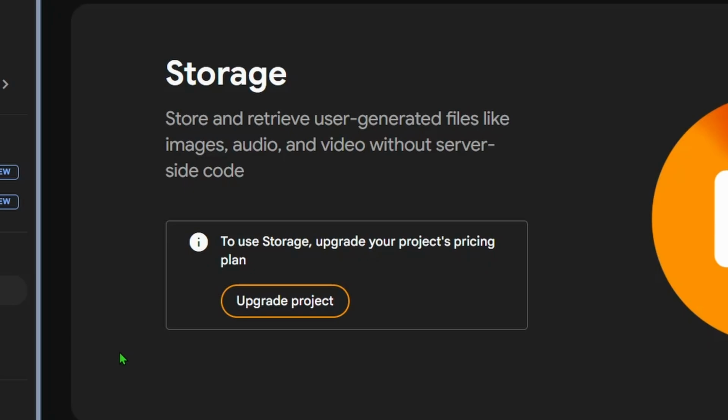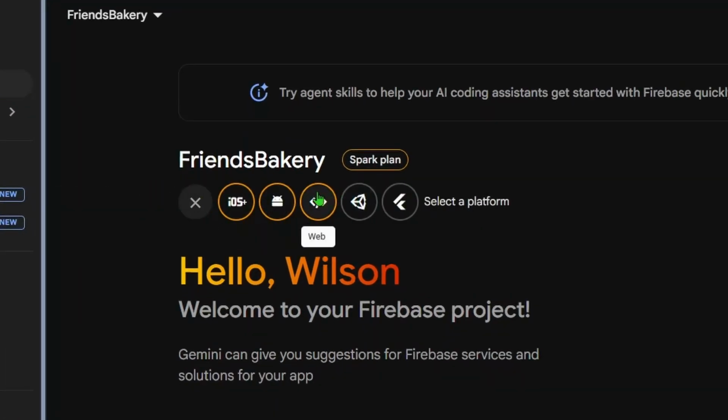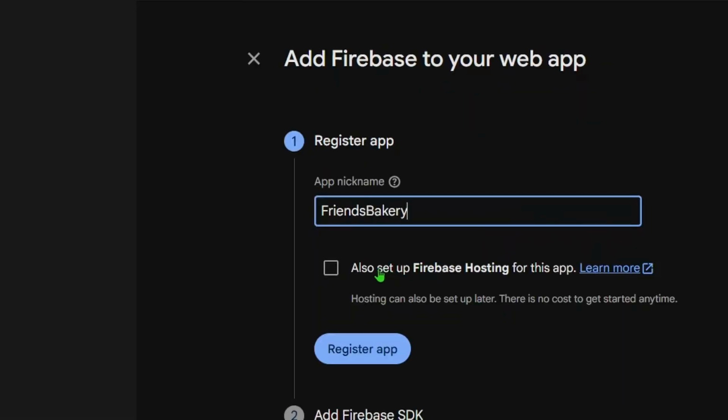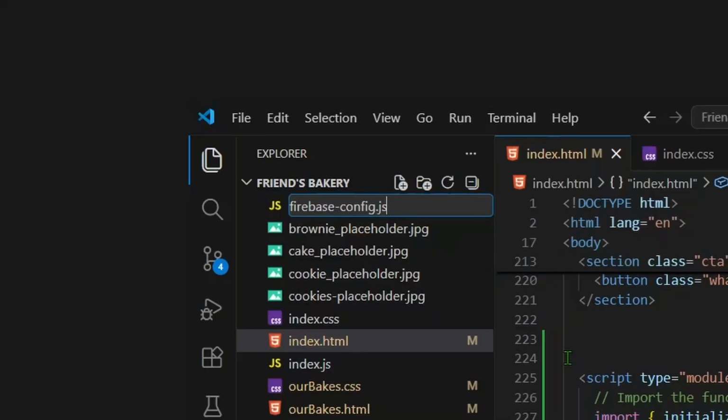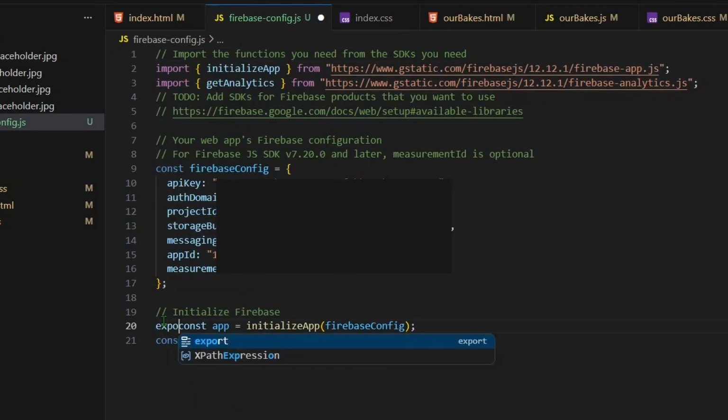Next, I went back to project overview to link this database with the code. I selected web and then registered my app. This then gave me a JavaScript code and then I created a firebase-config.js where I pasted in the code that Claude gave me earlier. Once everything is set up, it's time to implement the authentication in the website.